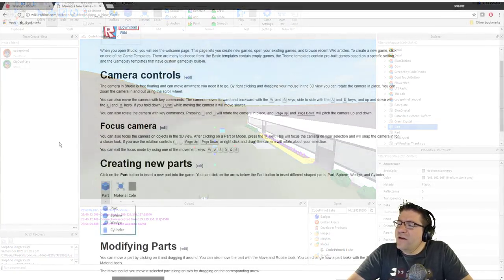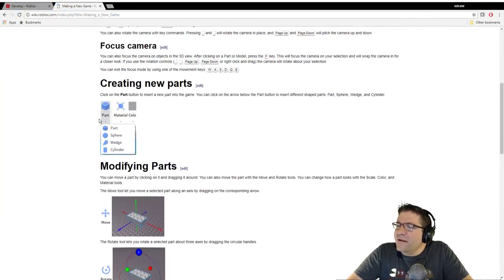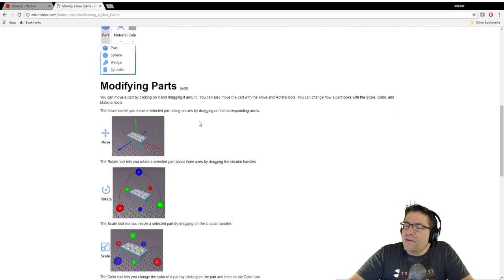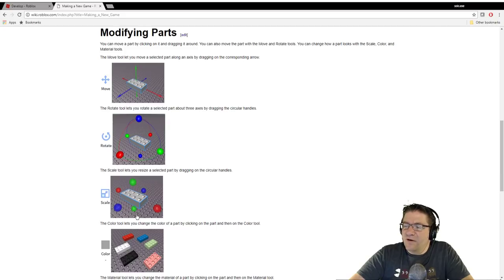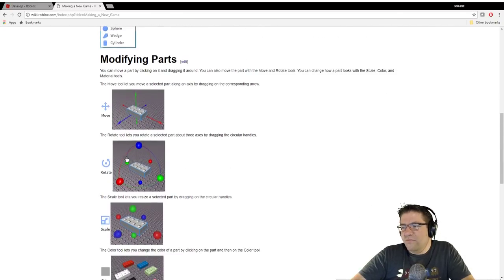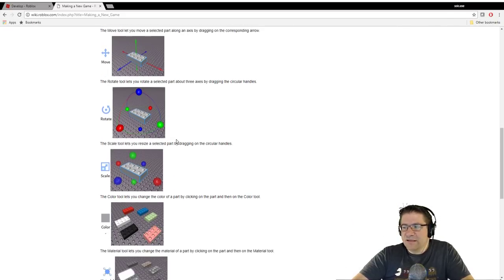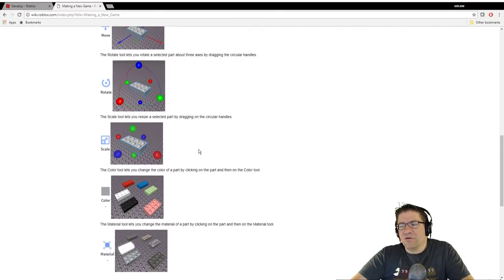Let's see, create a new part. Click on the part button to select a new part, and you can select your type of part. You can choose block, sphere, wedge, cylinder, stuff like that. Modifying the part, it tells you these commands. You can do a move, like I was showing you earlier, where you're just moving along an axis. You can do a rotate, where it rotates on an axis. Or you can size it in any particular direction.